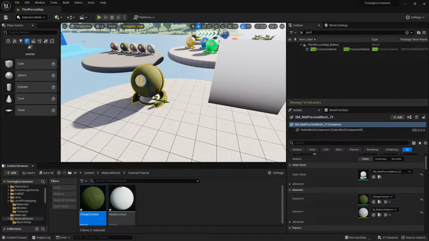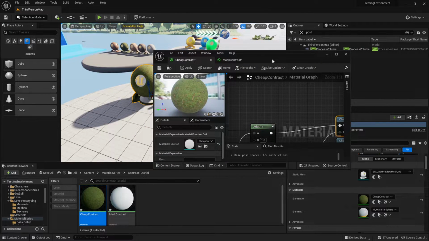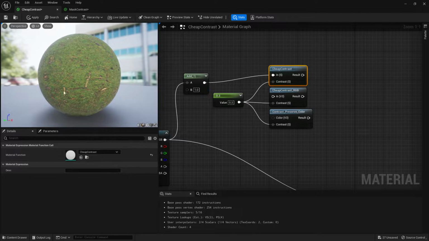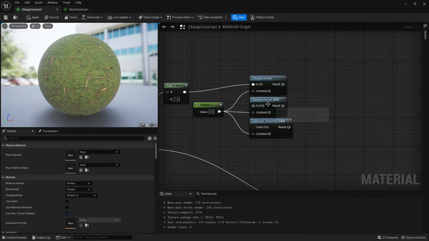I use it to contrast my textures, which is a simple use for it, and I use it to also contrast my sort of masks. So I'm going to first show the texture front of it. If we actually jump into this material that's applied to that guy right there, you can see it here, right? If we look here, I've got cheap contrast RGB, and contrast preserve color.